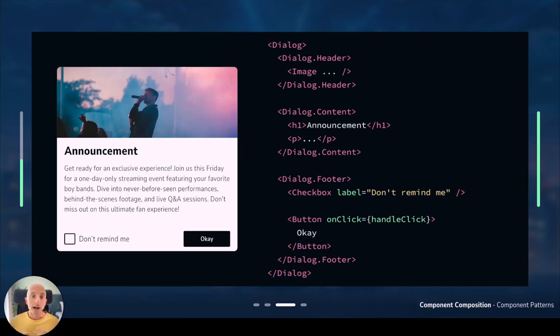This way, the dialog isn't concerned with its own content. The dialog only cares about itself. Let the header worry about itself. Let the content worry about itself. Let the footer worry about itself.